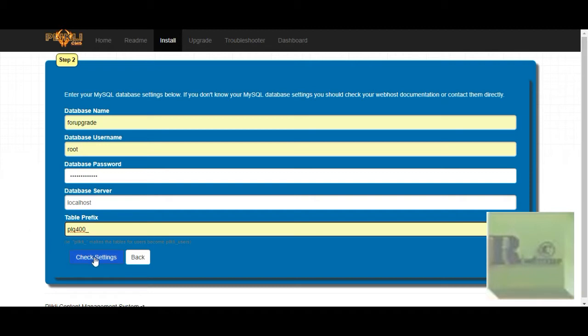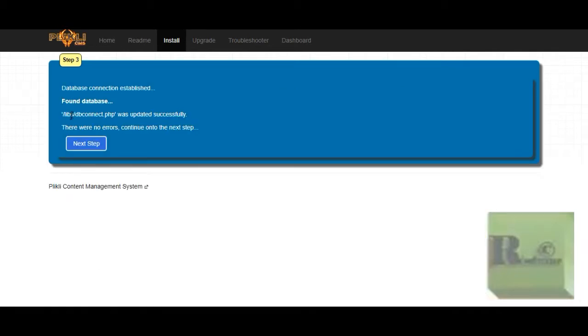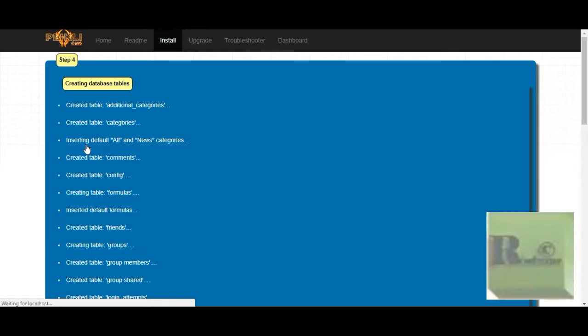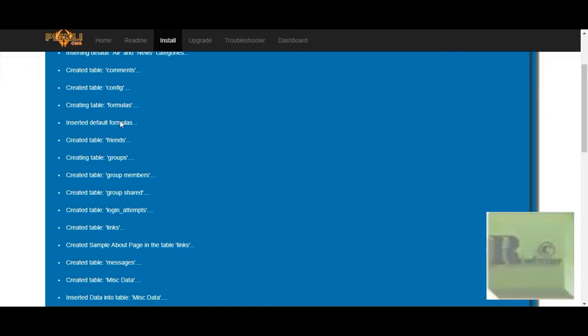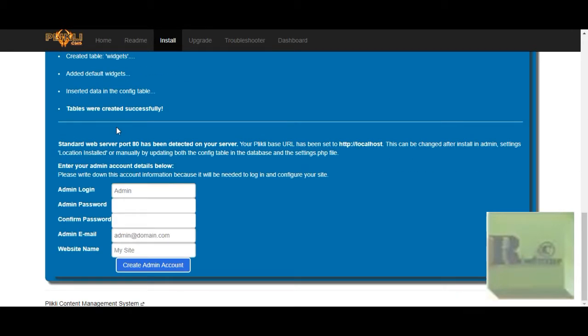and check settings. Now, based on the information you provided here, it will check the database if the CMS has access to it, if everything is okay. So it updated the DB Connect with the information you provided, and then there was no error. Proceed to the next step. And it created all the tables needed. It fixed all the CHMOD permission for the few files that are for security reasons.